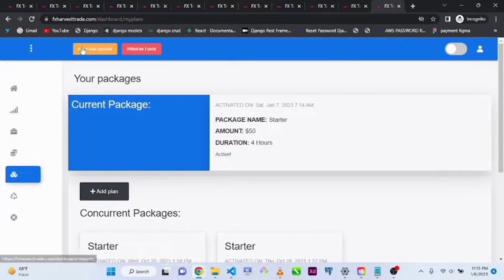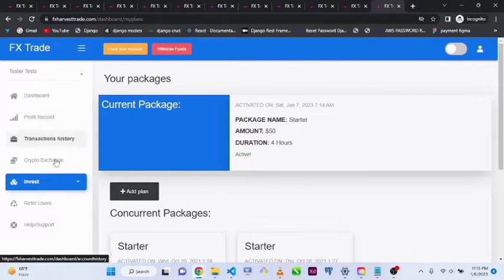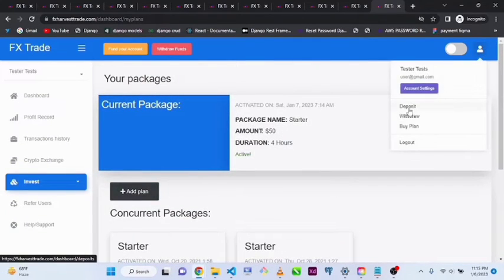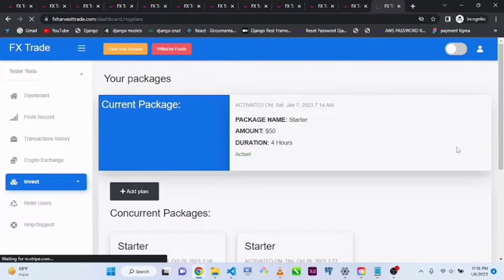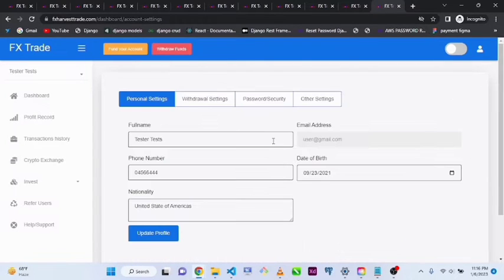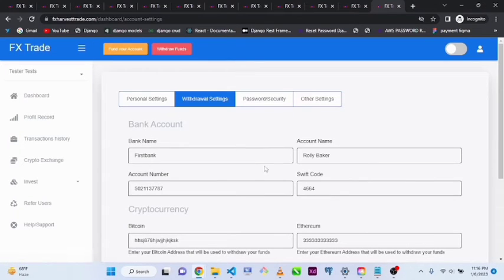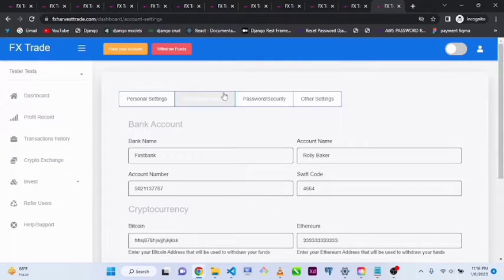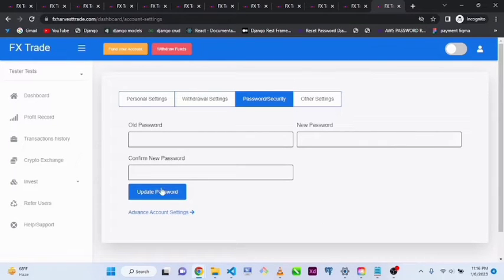So there are a lot of cool things right here that the user can enjoy while they are transacting with your platform. Also, the user can set up their account. They can buy a plan, they can withdraw, and they can also set up their account. They can set their phone number, nationality, date of birth, and withdrawal settings, how they want to withdraw cryptocurrency. They can fill in their Bitcoin address, Ethereum address, and save it for withdrawal purposes. Under password and security, they can set their password.